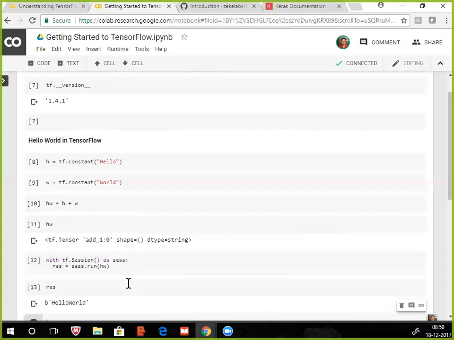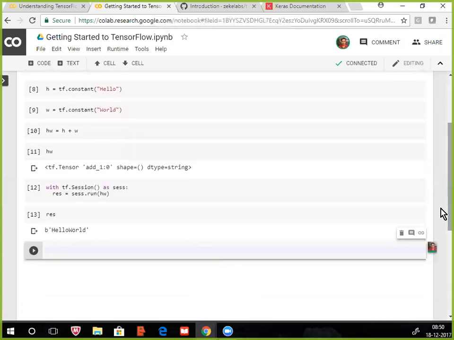So a tensor can be anything. It can be a constant. It can be a variable, and we will see that. The third option is that it can be a placeholder. A placeholder is when you're putting data from outside. A variable means something which actually changes itself continuously. You can see that. Okay, so we'll see more.